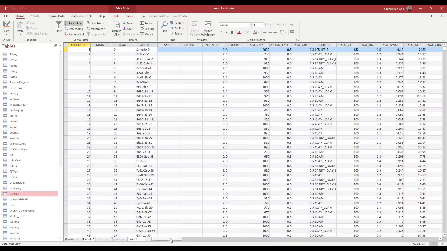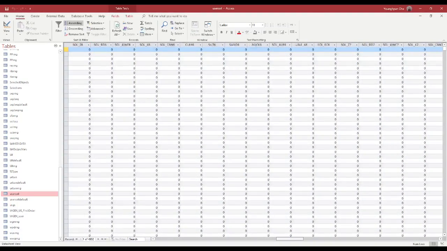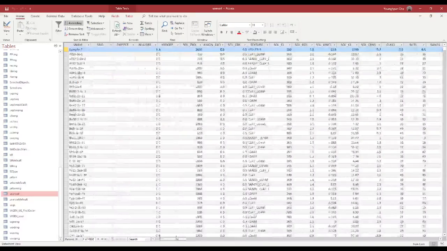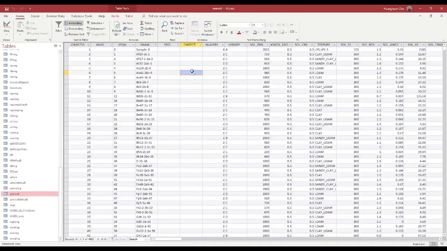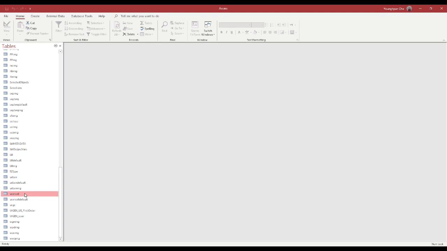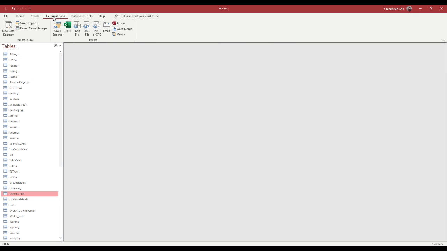As I told you previously, with the Excel file I already prepared the database information based on the Korean soil classification. So this table should be changed to another name. I will rename it to user soil old. Then I will import the Excel file with External Data, then New Data Source, and From File, this Excel.